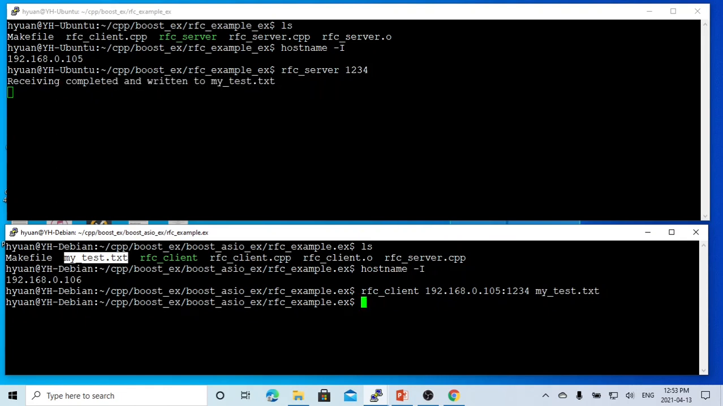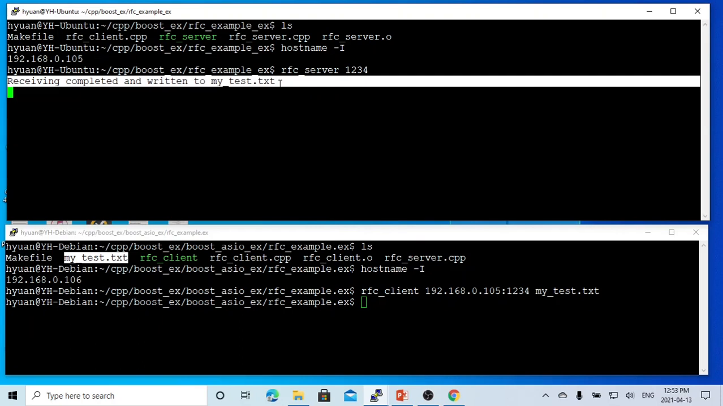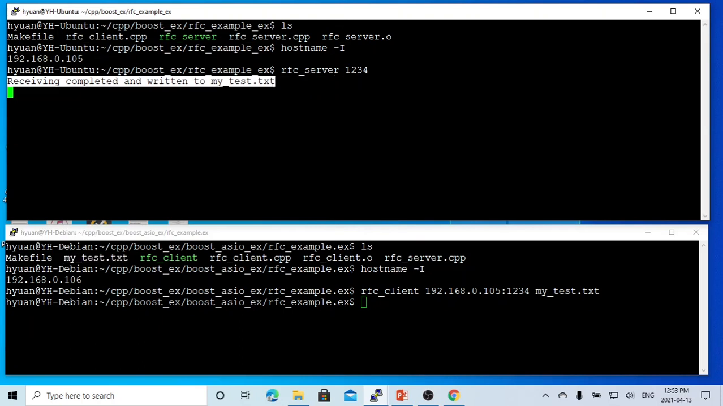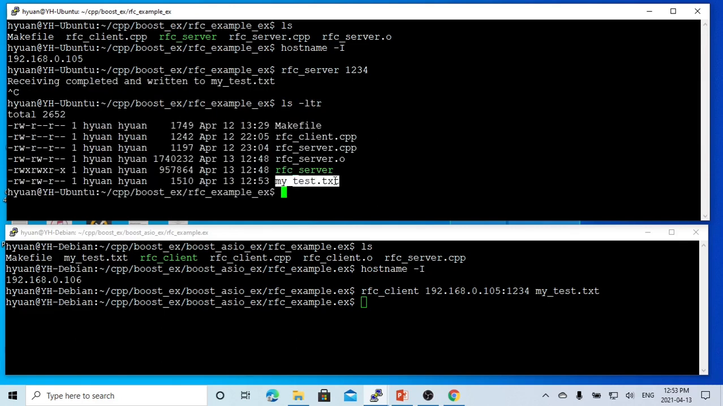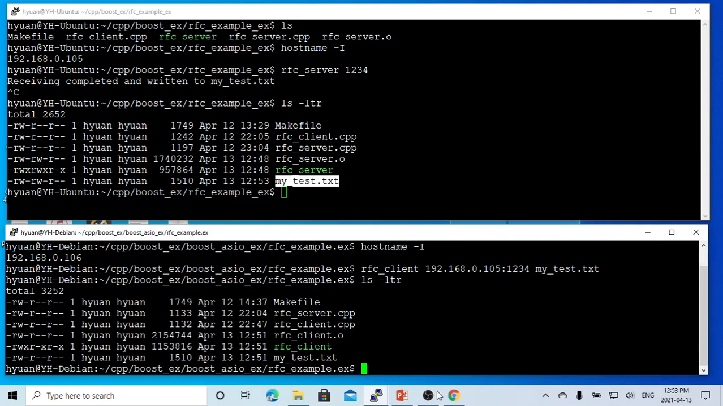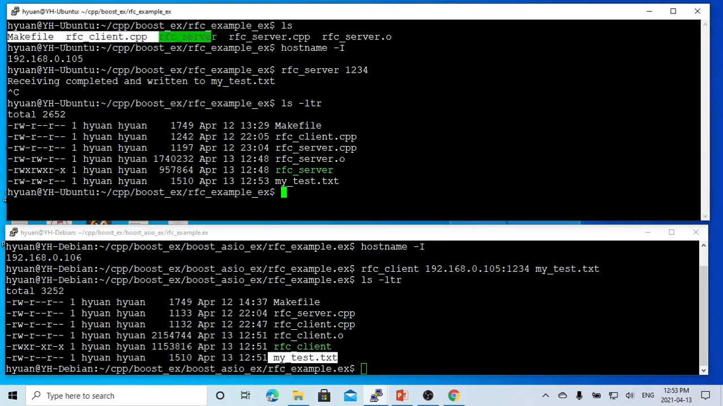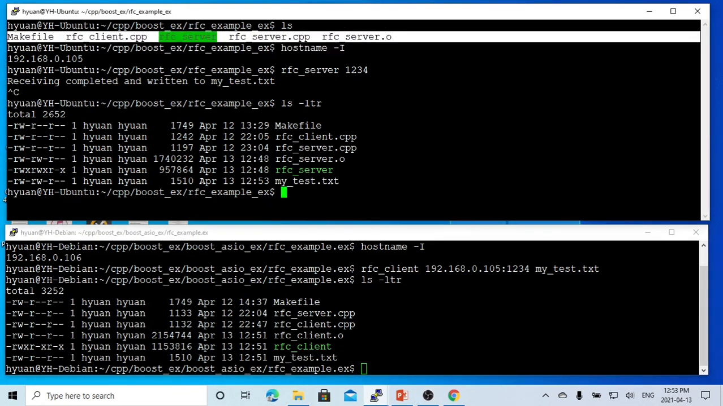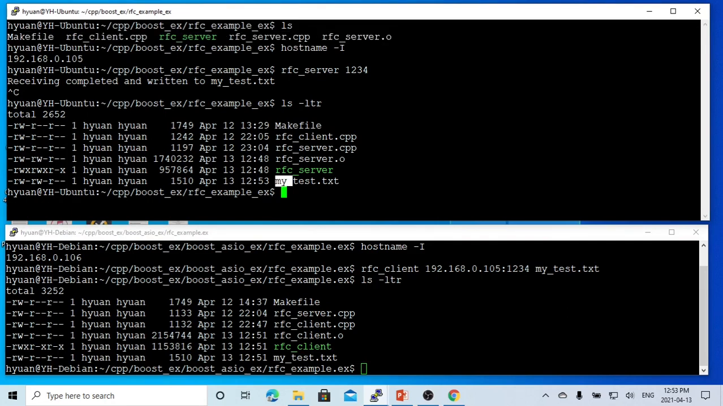So you can see after we run this client, our server receives completed and writes into the mytest.txt on this server. So you can see currently we got this new file which was written from my client. On the client side, this is my test file. Before we sent, there was no mytest.txt on the server. After we sent, it directly wrote the file on my server, and the size, you can see, is exactly the same.